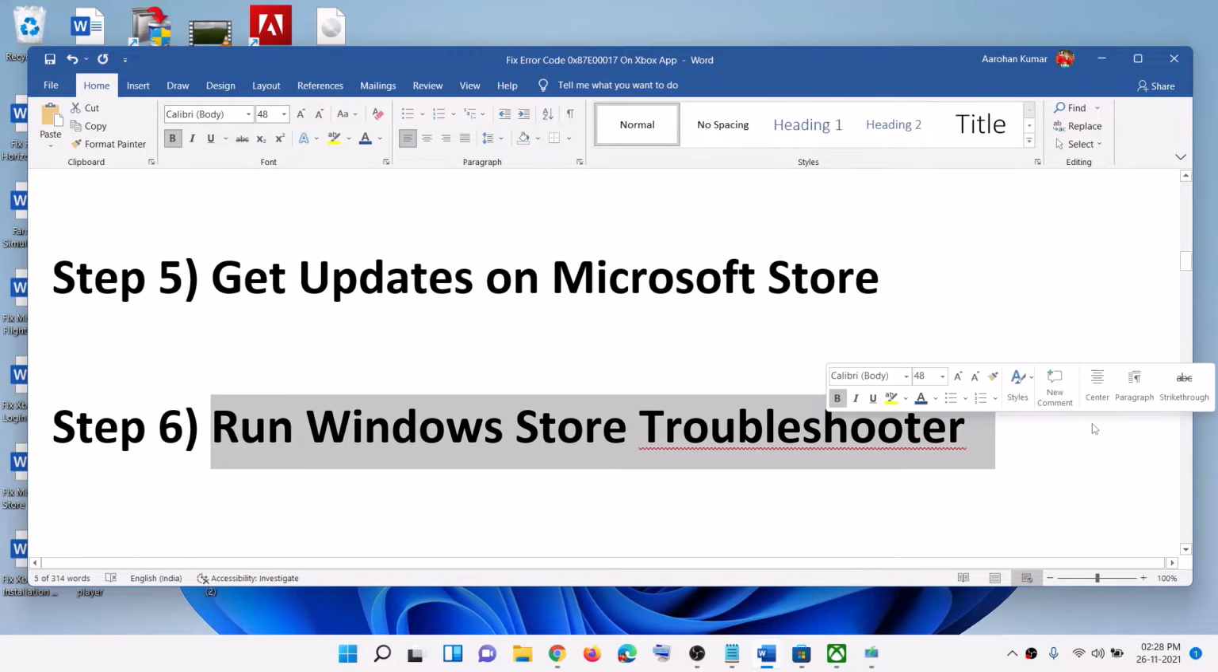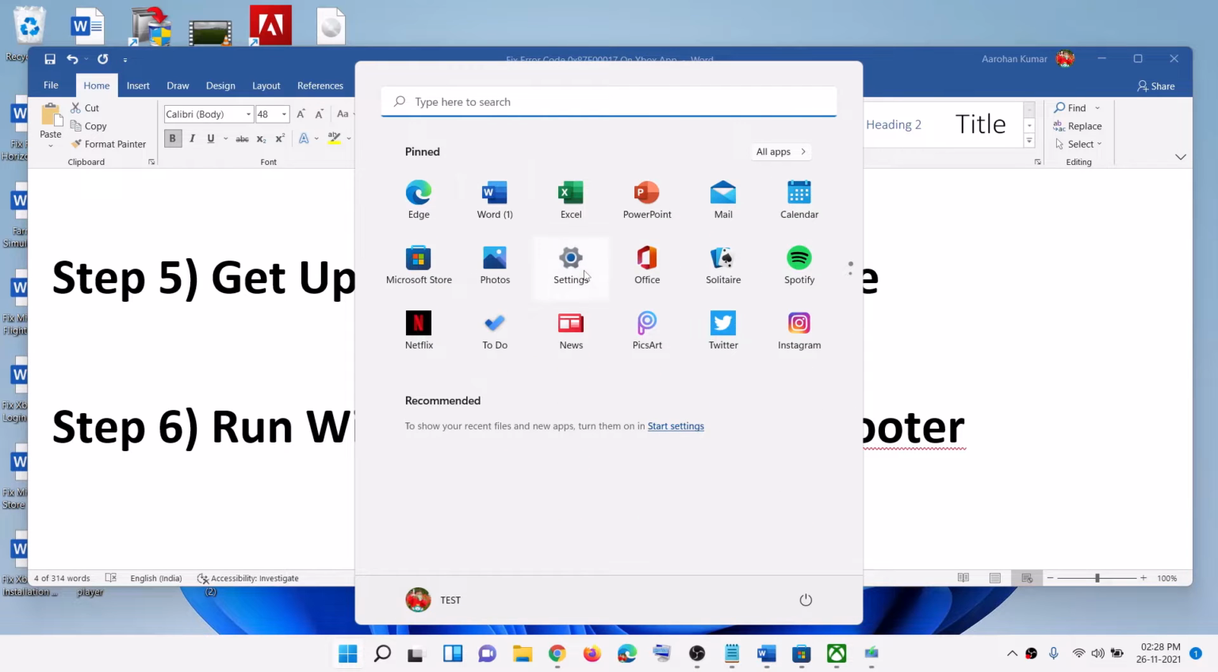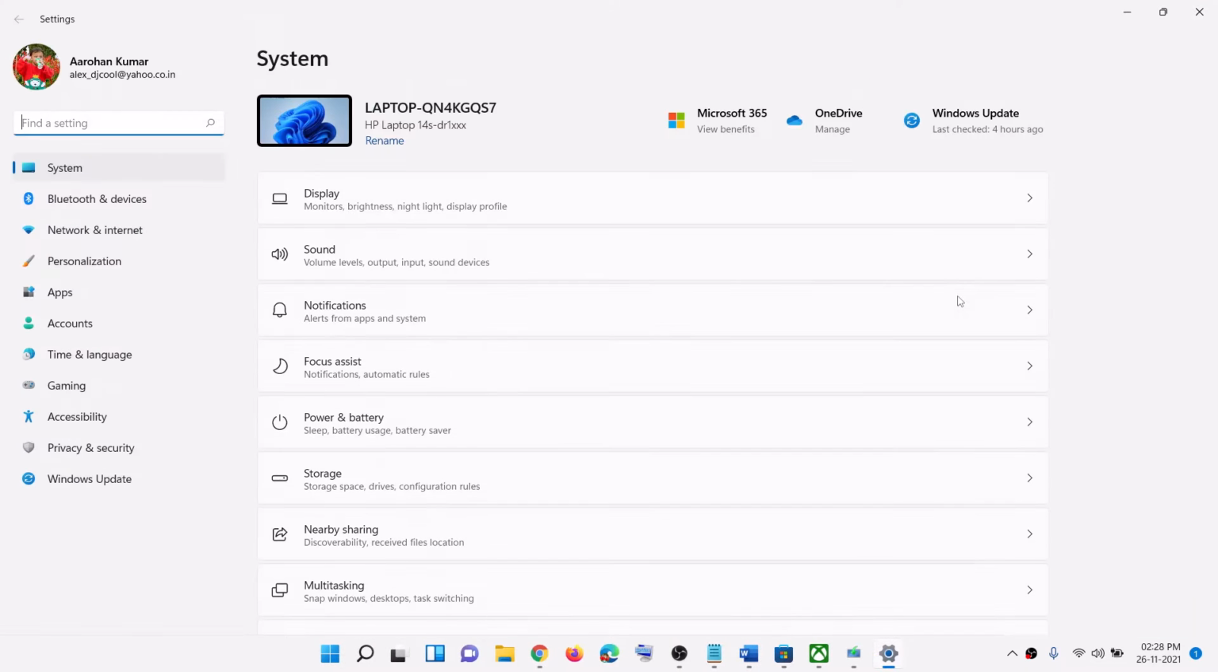Now the next step is to run Windows Store Troubleshooter. For this, go to the start menu, open settings. Now if you have Windows 10, you have to go ahead and click on update and security. Then you will see the troubleshoot option. In Windows 11, click on system. Then you will see the troubleshoot option.